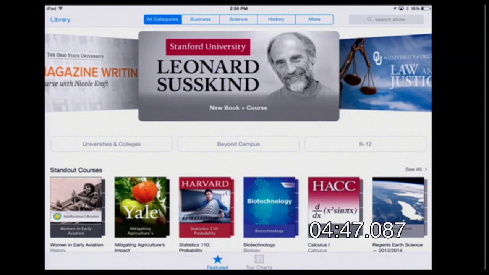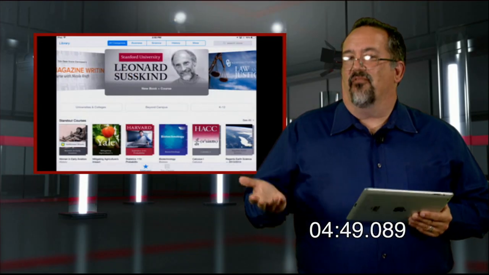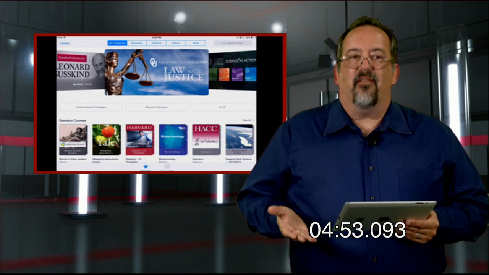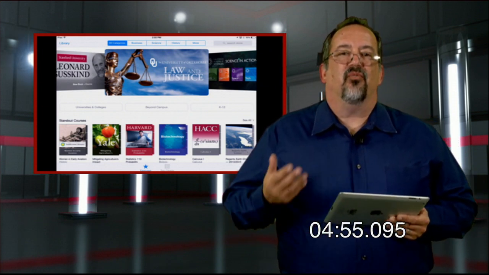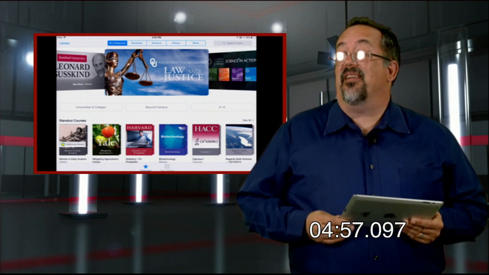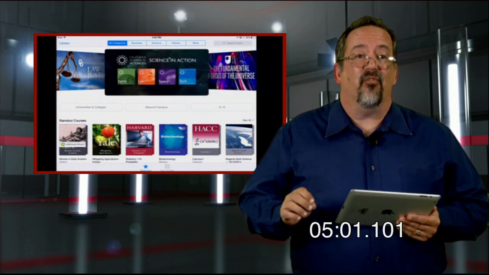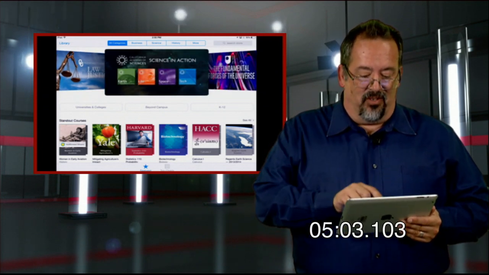And these are real courses. It's not just from any place. Look at, for instance, this one from Stanford University. There are ones from Harvard, there are ones from Yale, there are even ones from New Mexico State. It has courses on the iPad, and you can get them for free. They're absolutely free.